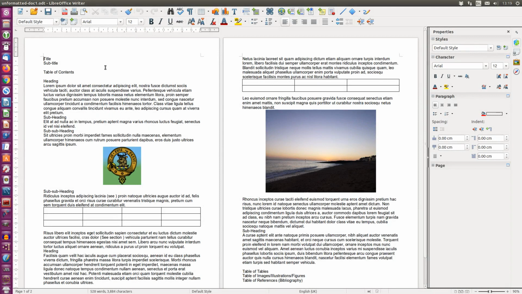Okay, today we're going to do titles, headings and a TOC or table of contents. Starting from my unformatted document, I first of all am going to do the titles.